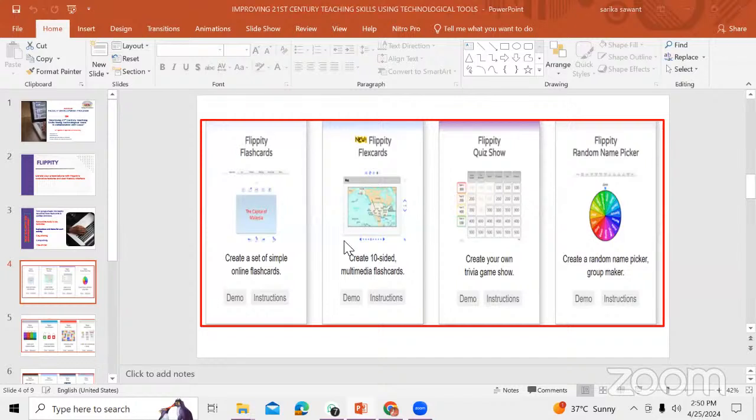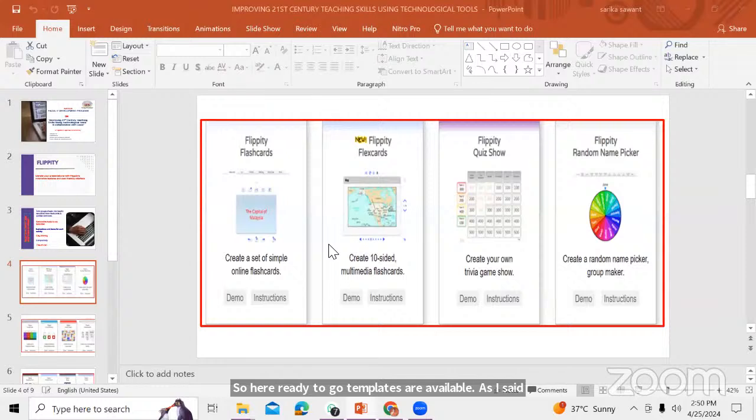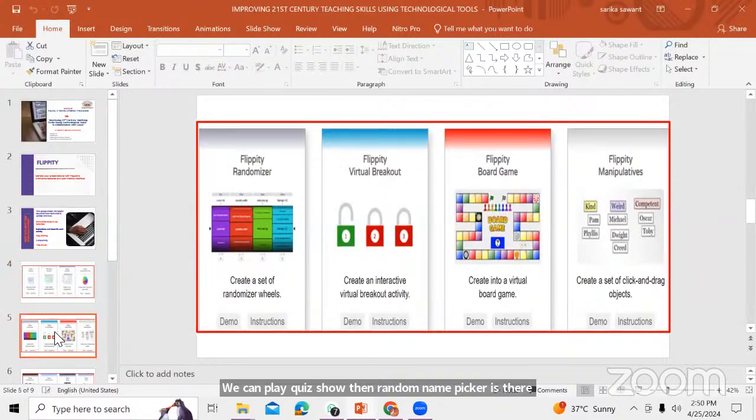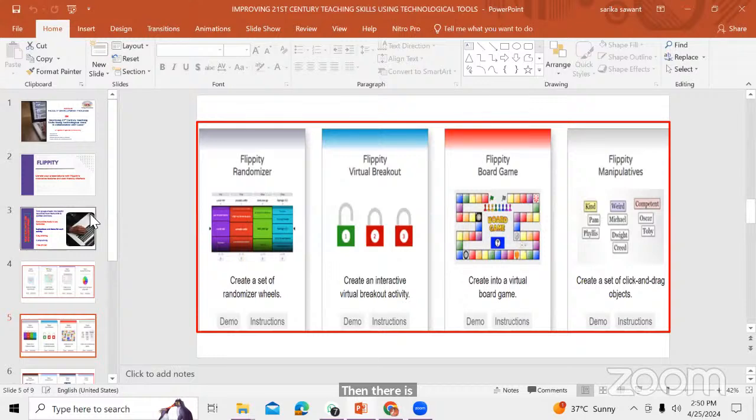So here, ready-to-go templates are available. As I said earlier, we can create almost 27 different types of activities. I will quickly tell you what all things we can do over here. We can create flashcards, we can create flex cards, we can play quiz show, then random name picker is there. Then there is randomizer, virtual breakout, Flippity manipulatives.